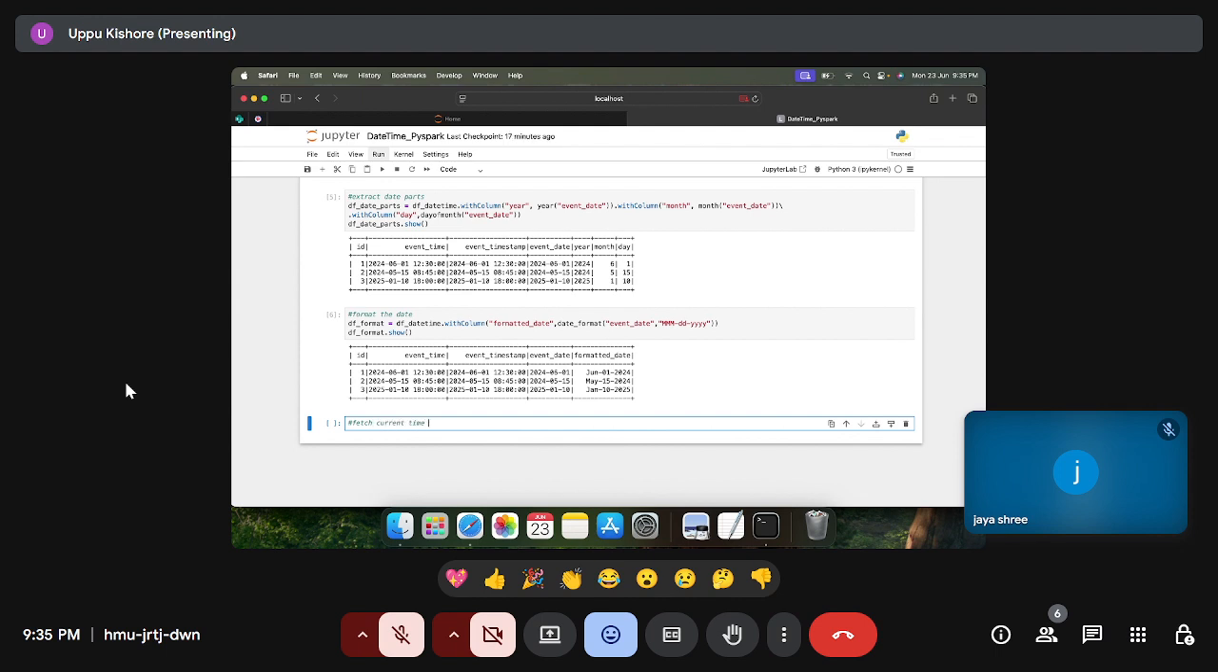Current time and date. So df_current equals df_datetime.withColumn. So I want current_date. So nothing special, just current_date is a method.